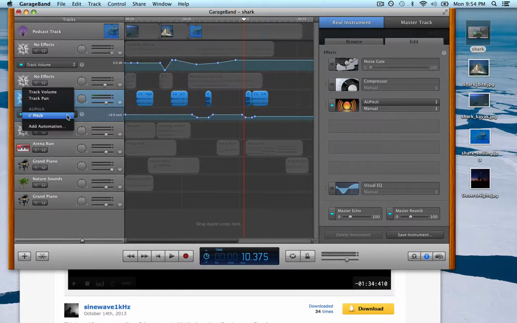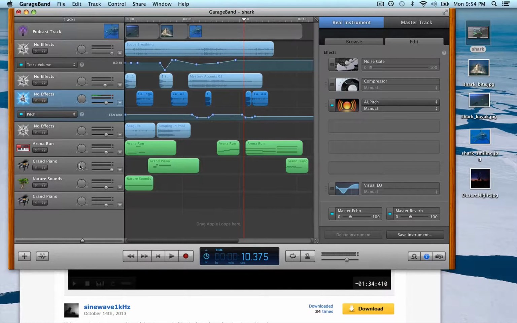This is above and beyond what you need to do. What I would like to see is some automation of volume, and you can automate the pan as well. But in this one, I went into the actual pitch and raised and lowered it. And you can add automation for just about anything if you go to add automation. But there you have it. I have a short little slideshow there.